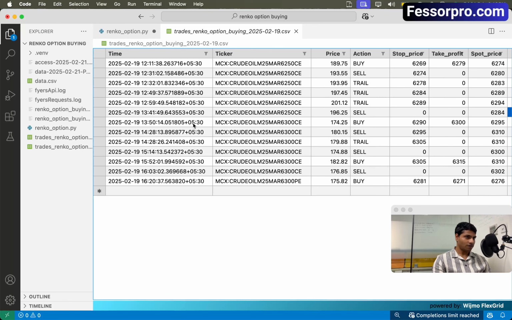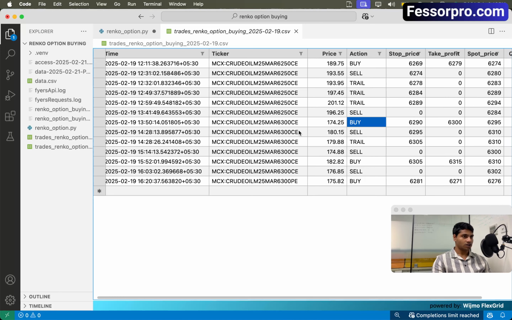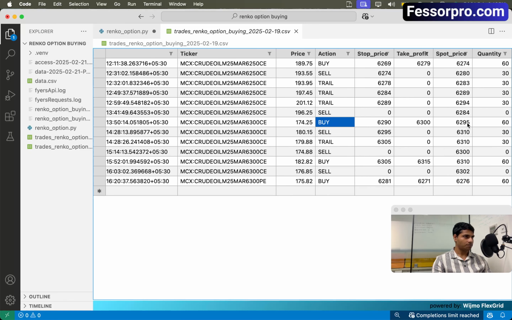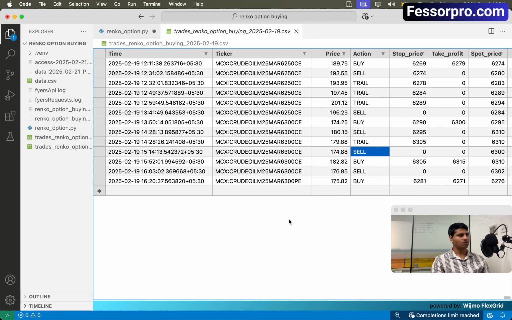And at 13:50, again my buy condition was satisfied. This is again a call. Again the market is going up, so that's why I bought the call option. After buying, the spot price was 297. From 295 it moved to 310. At 310 I closed half of the position, and then I trailed, and then again I sold the remaining position. So this is how the trade log looks.